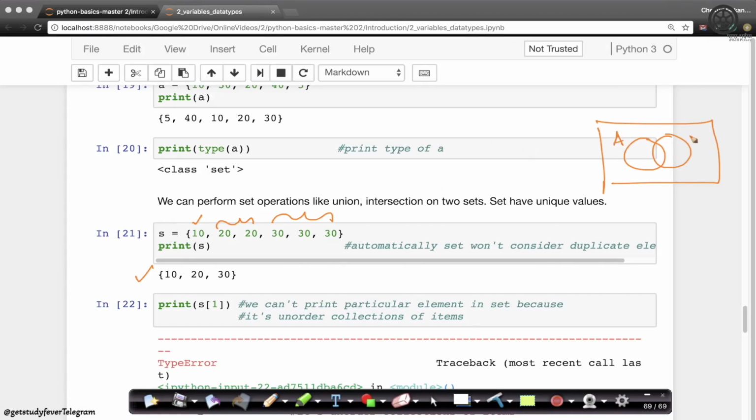It's very useful when you want to do operations like set union. Suppose A is a set, B is a set. If you want to do the union or the intersection of these sets, this is what a set is extremely useful for.